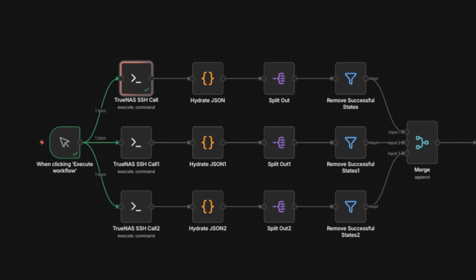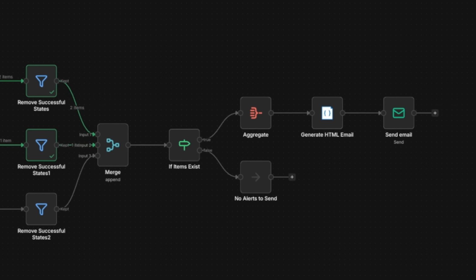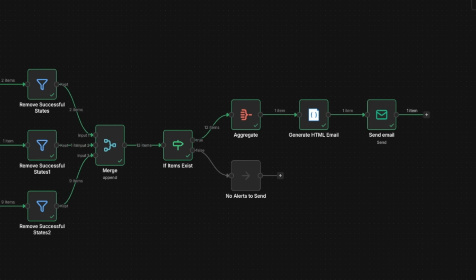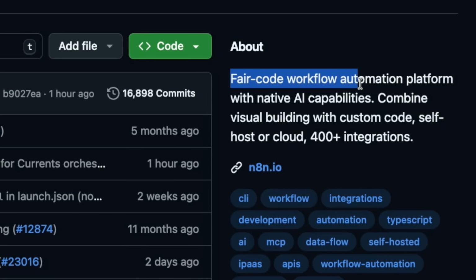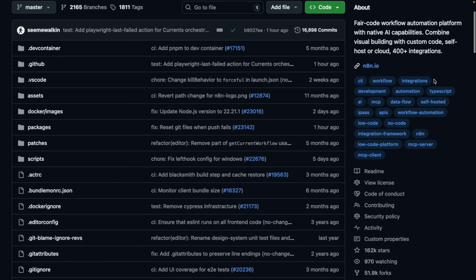N8N is a powerful automation platform that you can self-host, and it allows you to connect and automate tasks both inside and outside of your network. Now, it's worth noting up front that while the source is fully available, it is not licensed under a traditional OSI-approved open source license. Still, you can self-host it, modify it, and run it entirely on your own infrastructure.